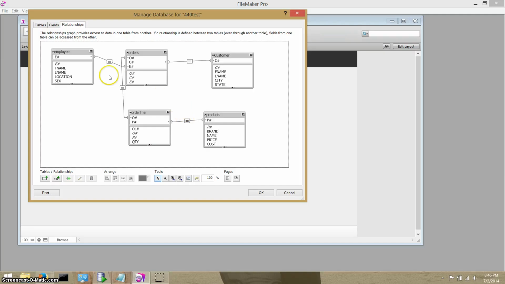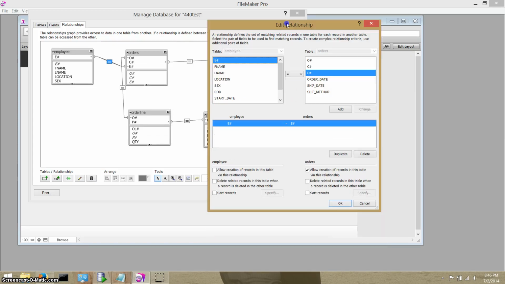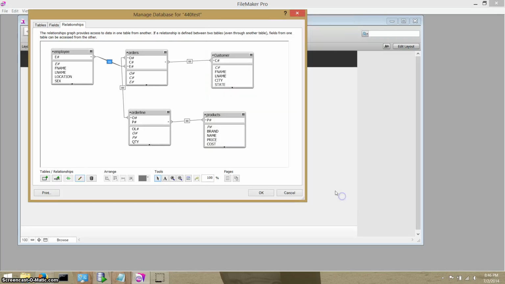What we've done so far is we linked all our tables using relationships. For example, we have the employee to orders. This relationship we can open up using the Edit Relationship button. Here you can see that we have the E number from employee equaling the E number in the orders table. Further down, we have the different options to allow different things to happen. In the orders table, we have allow creation of records in this table via this relationship. So if an employee number is changed, it'll be updated over in this area. We've done this for all our tables, and that's just showing you how you can do it.